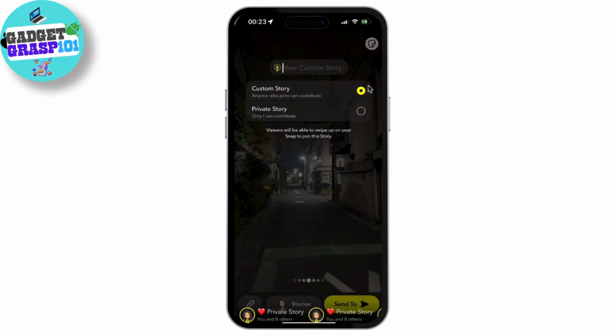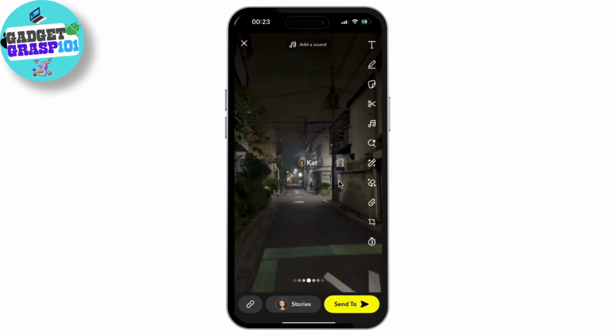Now, once you have written the name, you can place it anywhere on your screen. Now, what happens is the viewers who view your story can tap on your sticker and join your private story.